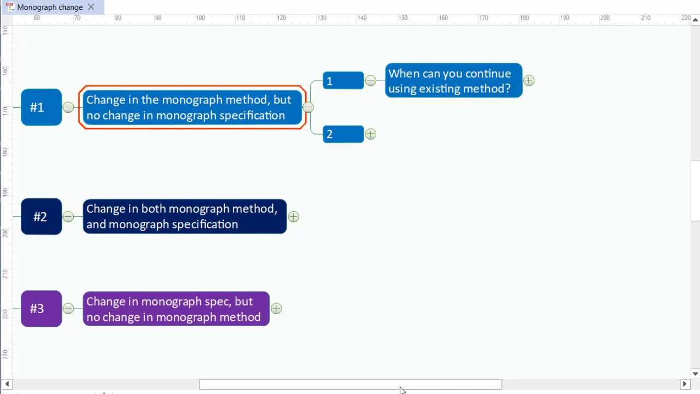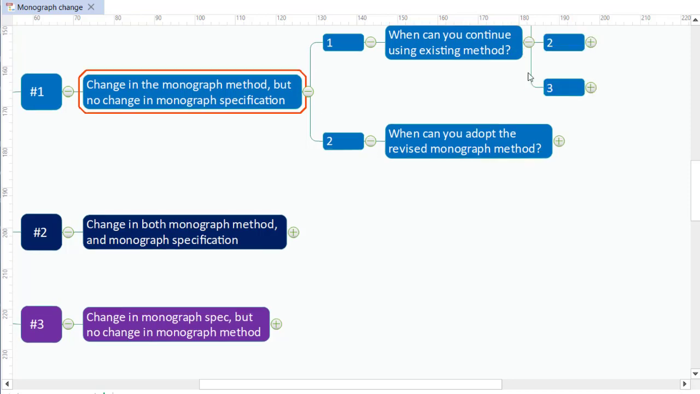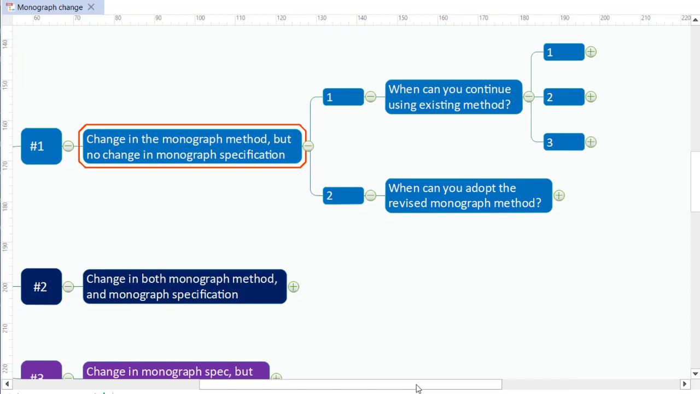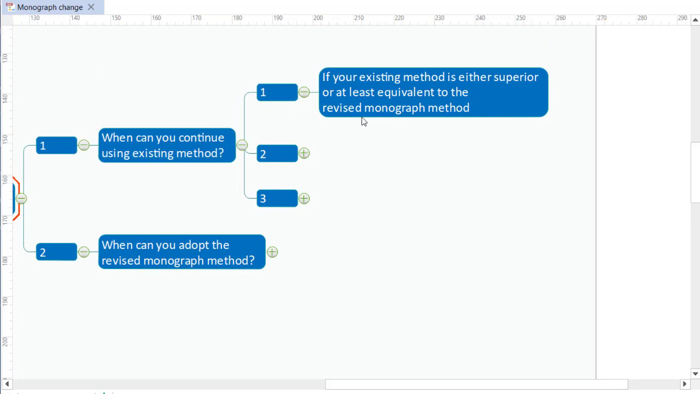Now when can you continue using the existing method, and when can you adopt the revised monograph method? These are the two important points we are going to discuss right now. Let us start with the first point, when you can use the existing analytical method for, maybe, related substances, the way I explained with the example. Remember, your specification has not changed for the parameter. Only the testing procedure has changed.